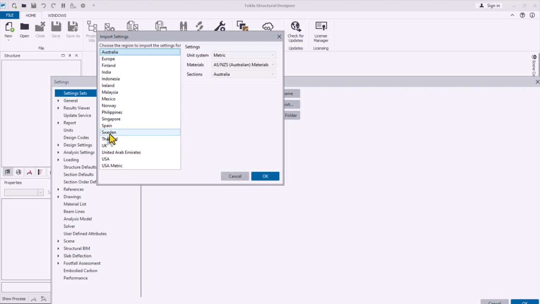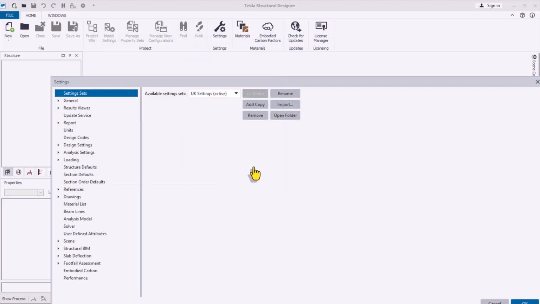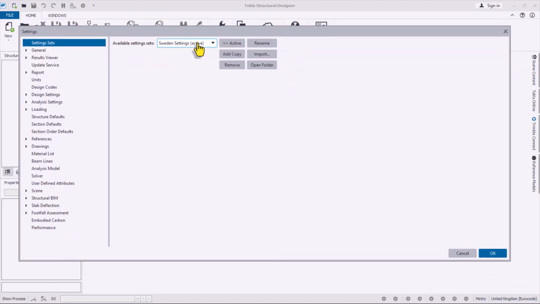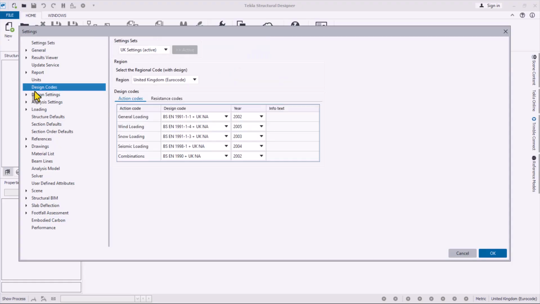For instance, I select Sweden, and then I click on the OK option, so you can see Sweden is here, and then I click on active right here to make it active. For the sake of the presentation, we are going by the UK settings. So I click right here, and I have to click on active to make it active, just like this. You can check other codes using the design code provisions for actions and resistance.